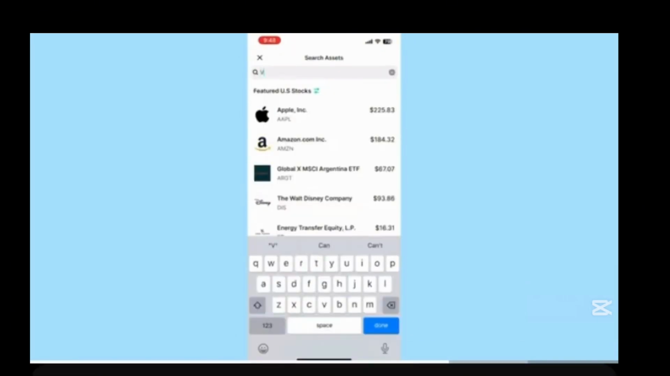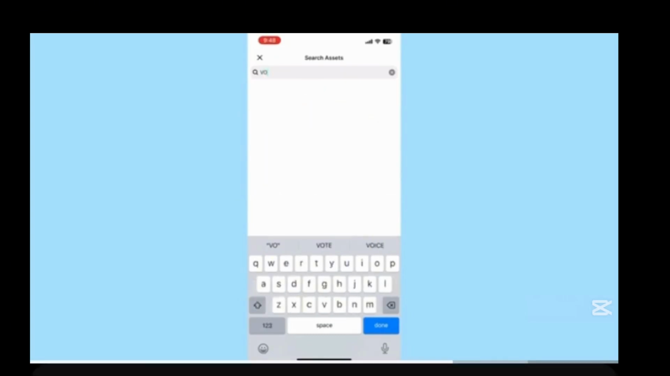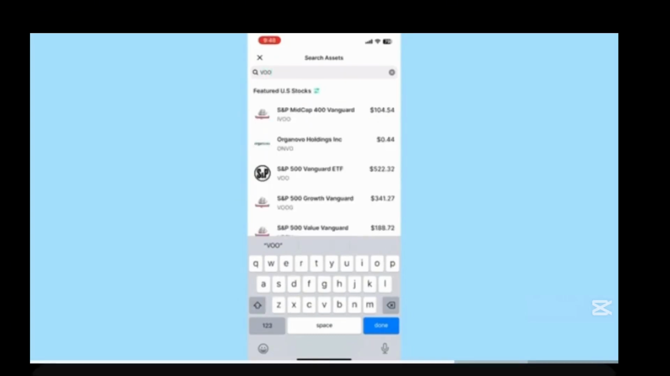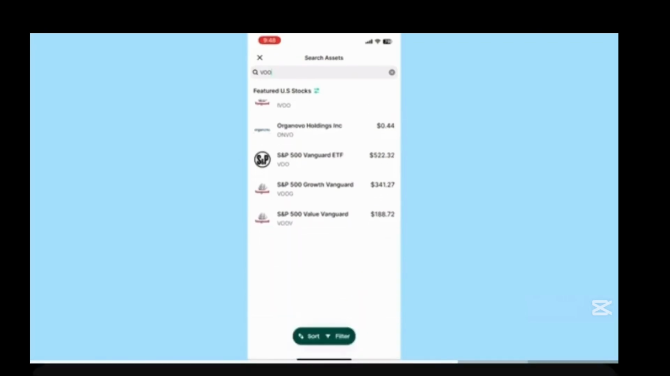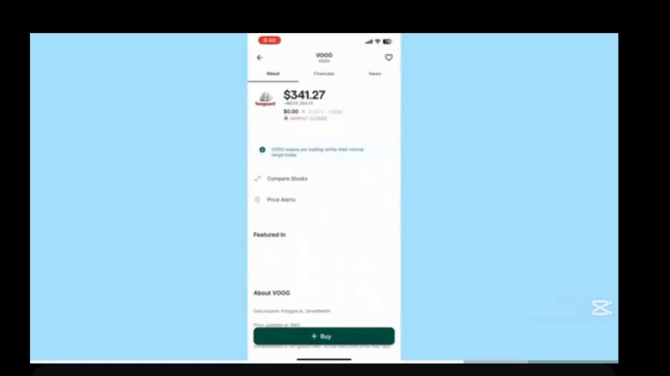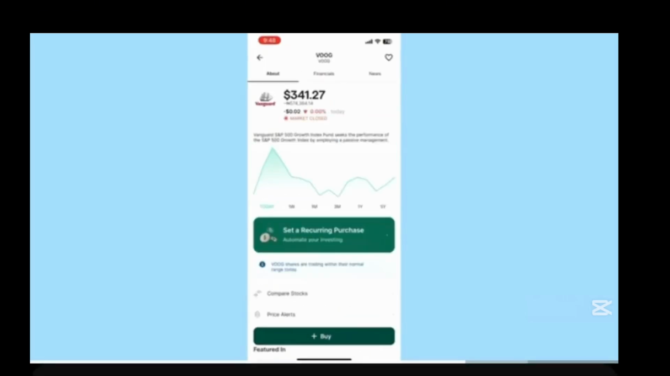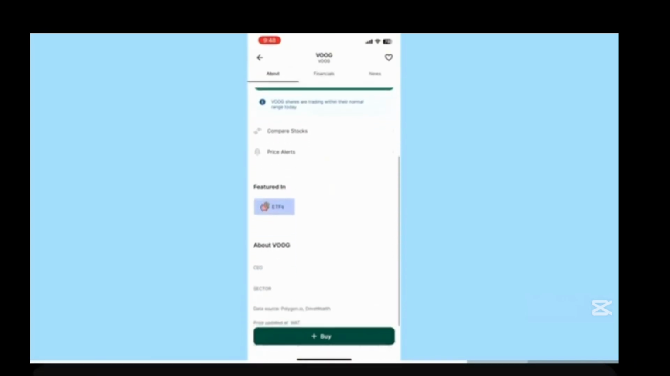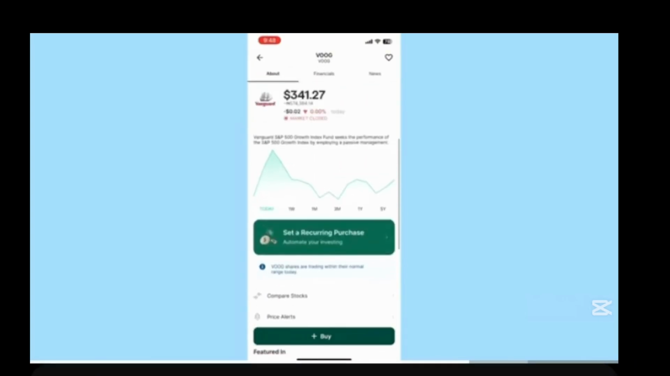On the search column, I'll type in VOO, which is actually one of the very popular ETFs. So I'll wait for the options to come out. I'll be going for the S&P 500 Growth Vanguard. Okay, that is the ETF that I am interested in buying. So I'm just going to click that. It's going to open up and it's selling at $341.27. But like I did before, you must not buy everything.